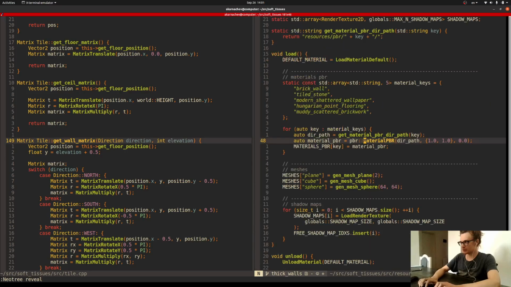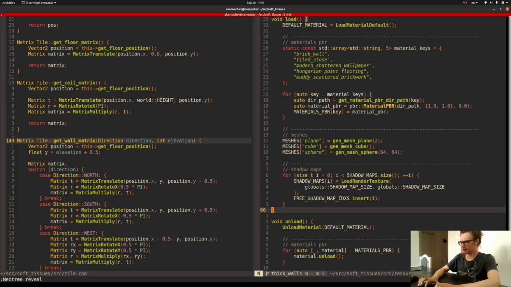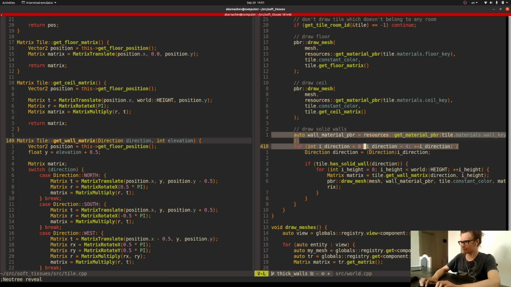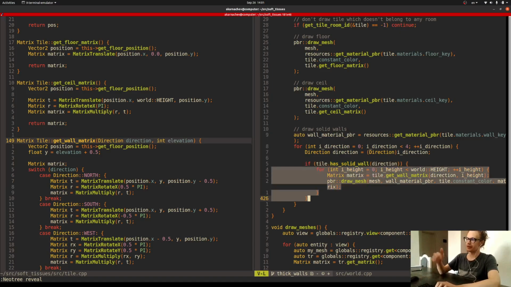Let me get back to the drawing. And how am I drawing the walls? I'm iterating over 4 directions. I'm checking that if this specific tile has solid wall towards this direction, I just render it. I iterate over all the heights.